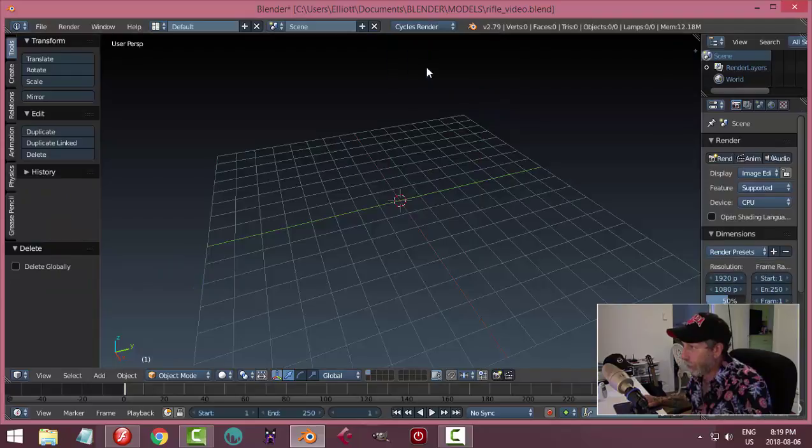I'm going to switch over to Cycles Render. That allows me to change to GPU compute just based on my video card. It doesn't matter if you do that or not. If you stay in just Blender Render, that's fine.